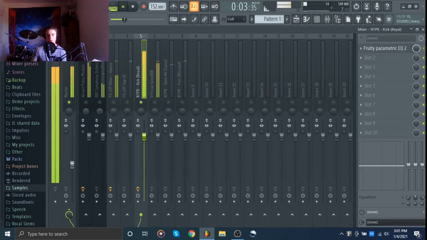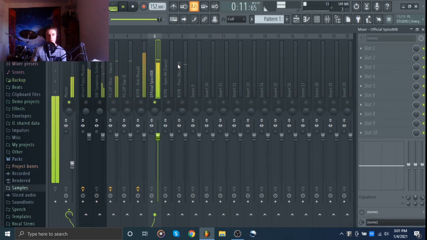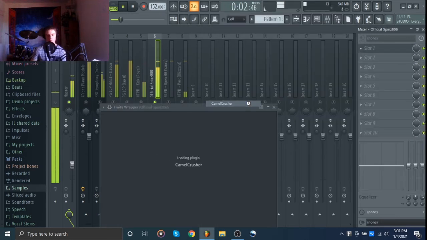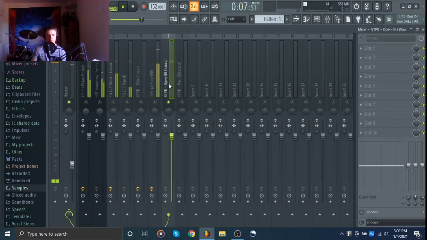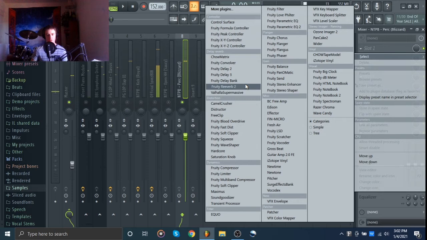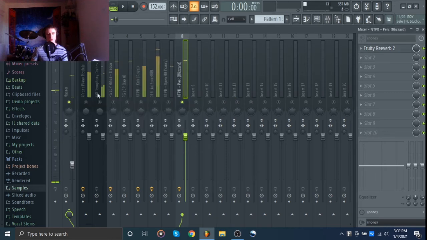Sounds pretty good. Just a little bit of a cleaner sound. Sounds pretty good. I might throw Camel Crusher on this and just use British Clean. Sounds good. Sounds good. Might try a little reverb on this. Sounds cool.